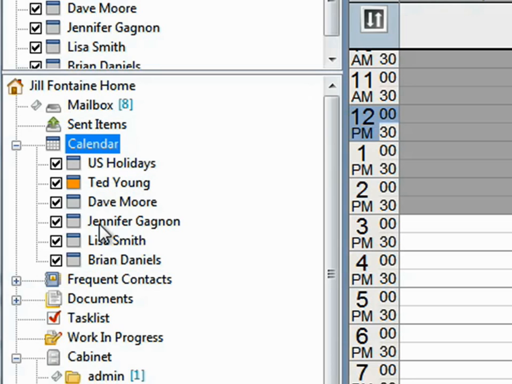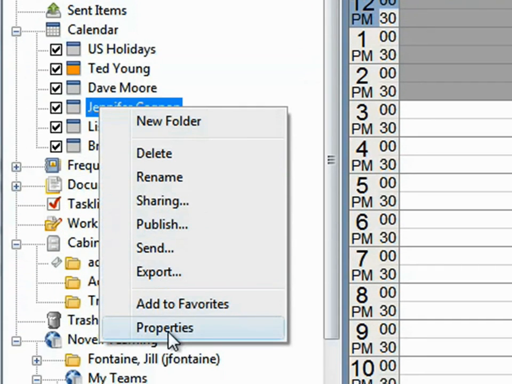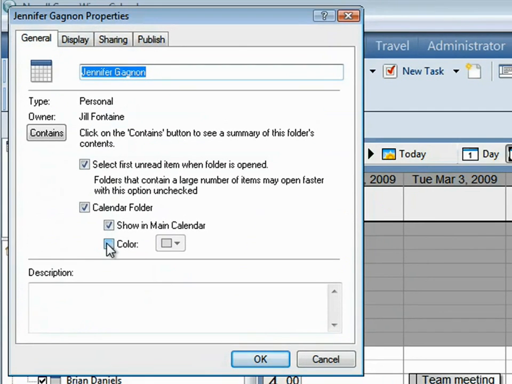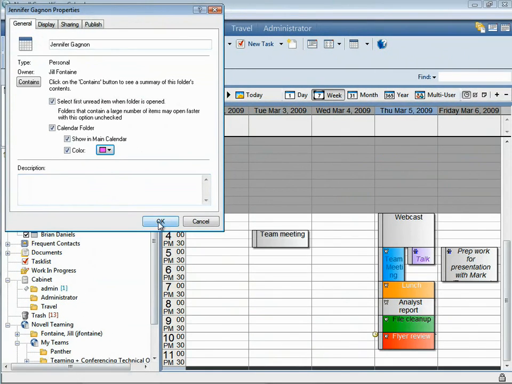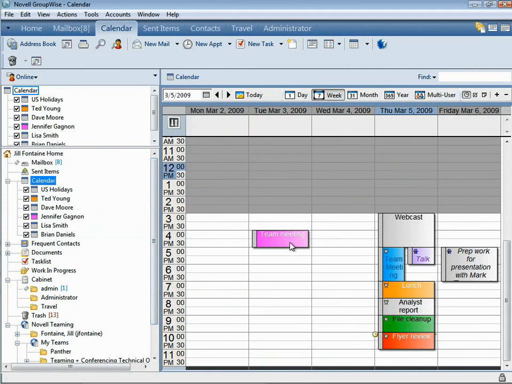To make Jennifer's calendar stand out more, we'll set a colour on her as well. So we just go in here and specify a colour we want Jennifer's calendar appointments to appear as. And when we do that, you can see straight away which appointments are for Jennifer's calendar.